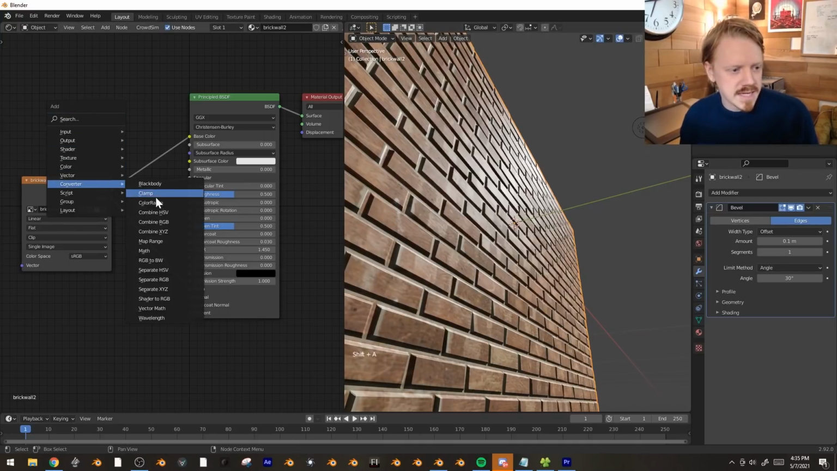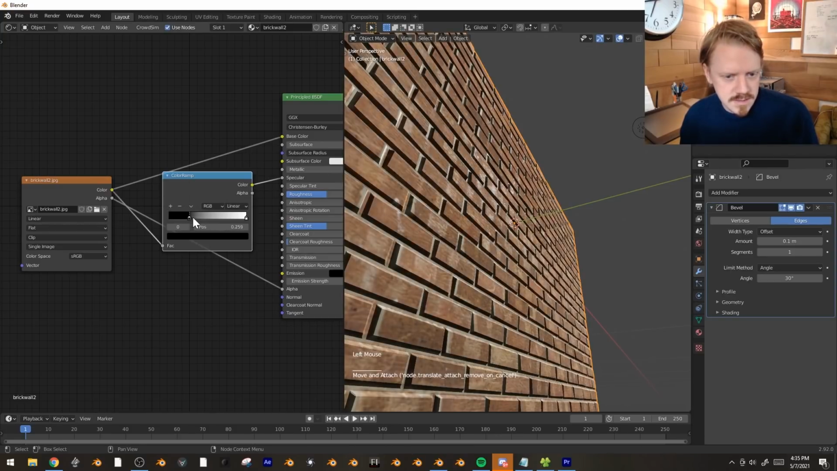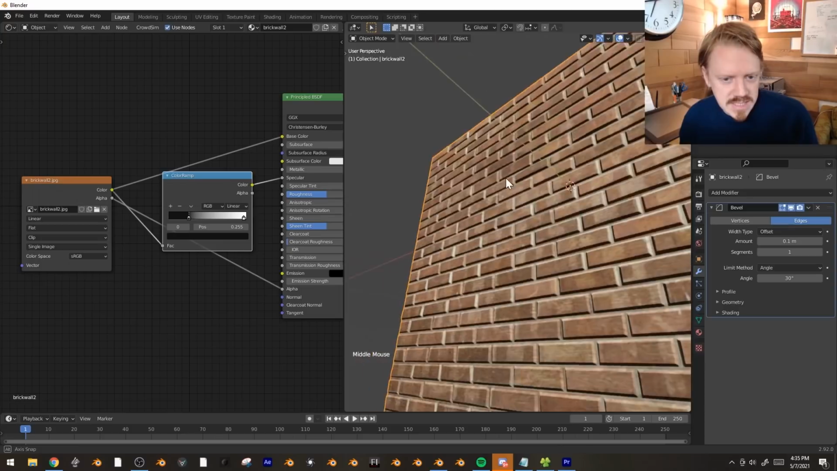Here, let's add a color ramp in there. And let's see. Yeah, we just dial it in a little bit. Now there's some specular areas. I'm going to make the black just a little bit gray, so there's still a little bit of a sheen, and that's looking okay.